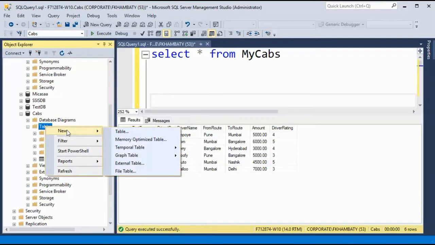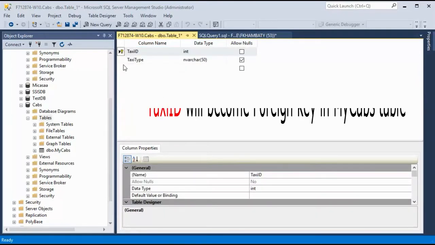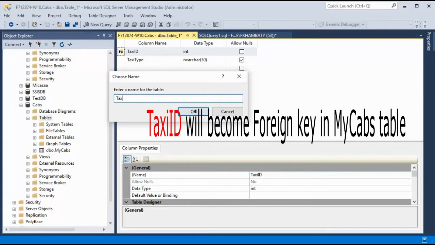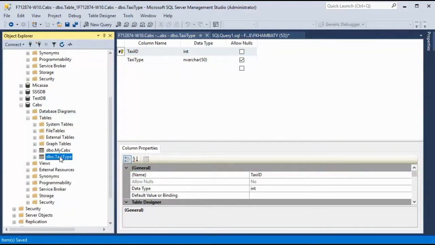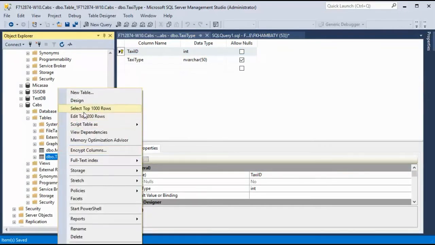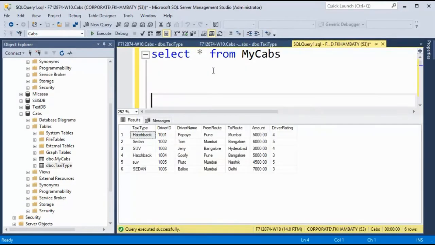So I'll create a new table and I will give the column names over here. I have set taxi ID as primary key and I'm saving this table as taxi type, and I'll say OK. So now I have my table created in which I will have taxi type data, and I'll fill this table with some rows. So now I have filled the table with some rows. I need to give a reference of taxi ID somewhere in my myCabs.